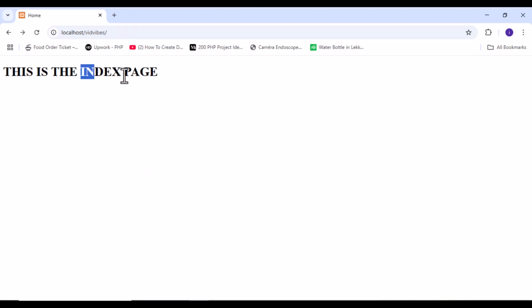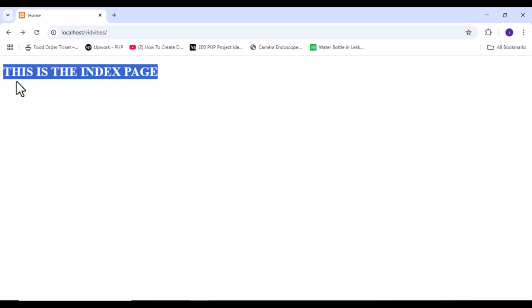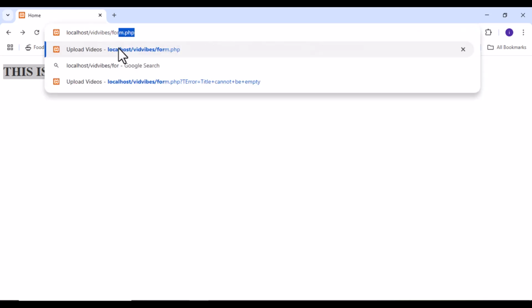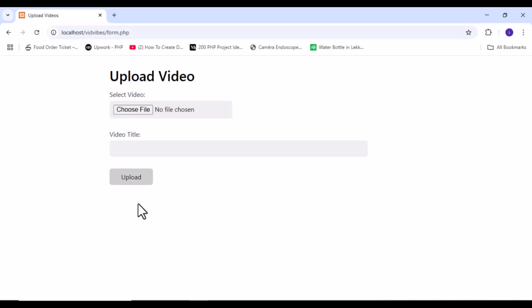So now, if you can remember, this is the index page of the app that we are building. I simply go here and type form.php. As you can see, the button here is activated or enabled. So I am able to click it, but since I have put that required attribute in the form, I will not be able to upload.